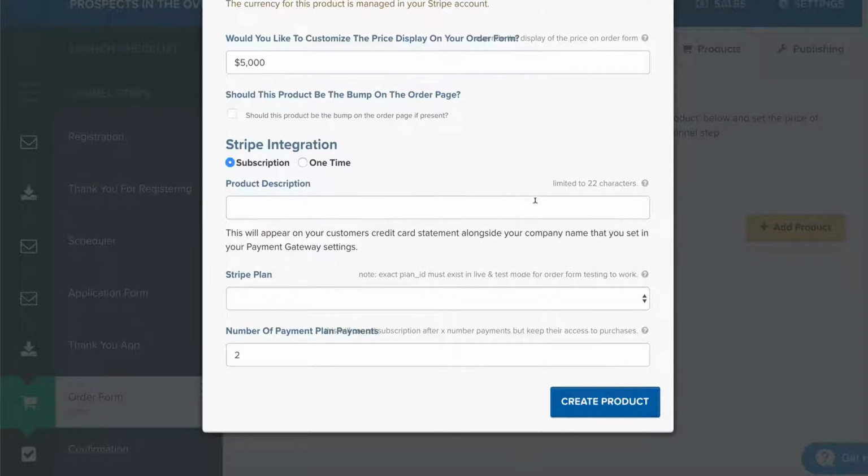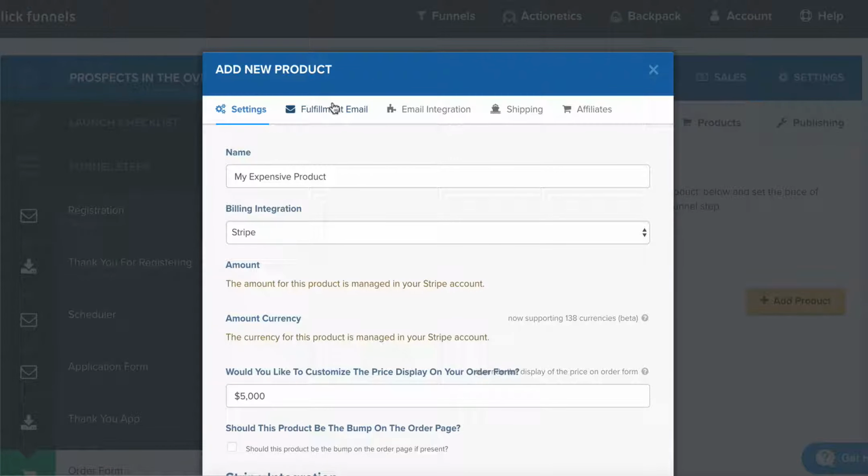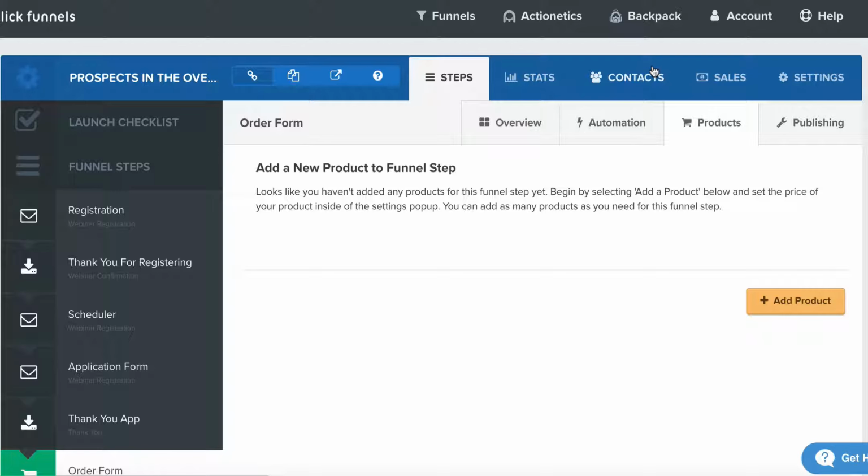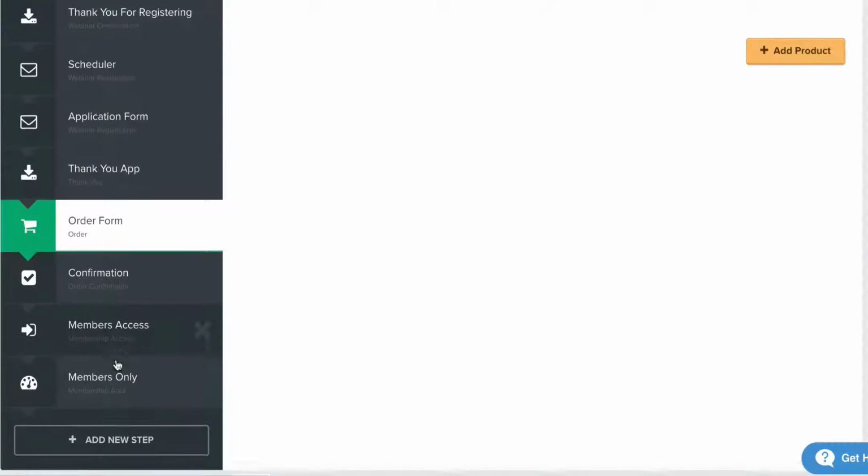Or create product. Don't forget to go through the fulfillment email and the email integration if you want to use this product purchase to associate them on a different list, a buyer's list. Make sure that you have that list created prior to doing this in whatever email service provider you have, like Aweber or Infusionsoft or ActiveCampaign. All right, that one was a little more complicated.